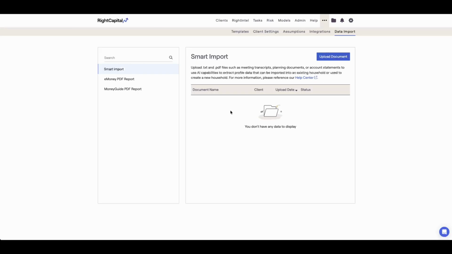Whether you're working with a new prospect, onboarding a client, or updating an existing client plan, Smart Import is designed to streamline data entry and save you valuable time.